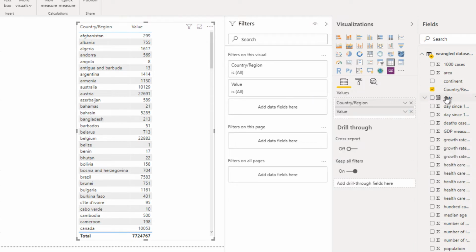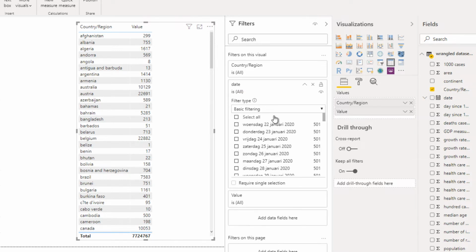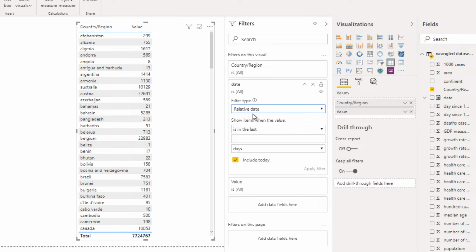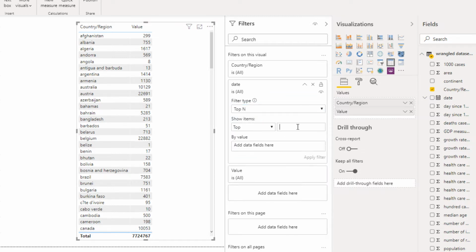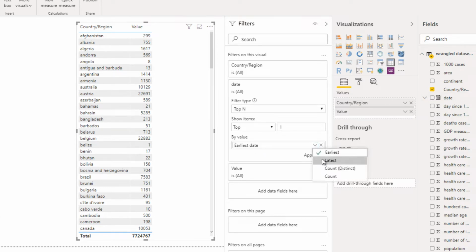apply a filter to this specific visual. So drag and drop date on the filter tab here. And say I want a relative date, or maybe advanced filtering. It's not, it's before, or top N. I want a top N, I guess. So I want the top 1 date by value, and again, date. So again, drag and drop date here. And I want the latest date. There you go.